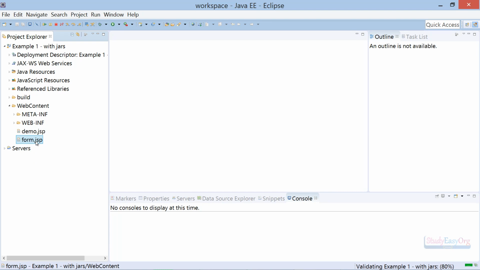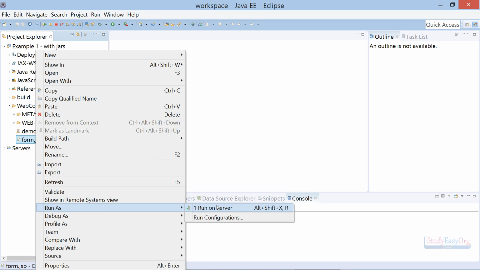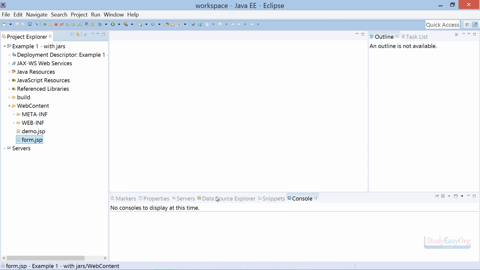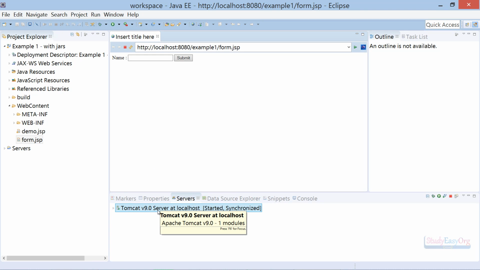So I will right click on one of the files which is there. By the way, this is a very simple project which I have already created. So I will right click on this file and we will run the file on the web server. The web server is already added in my Eclipse. Alright, so our Tomcat 9 has been started and we can see that our application is up and running.